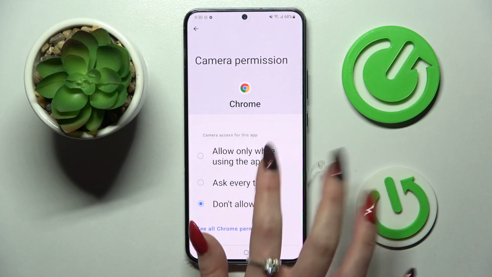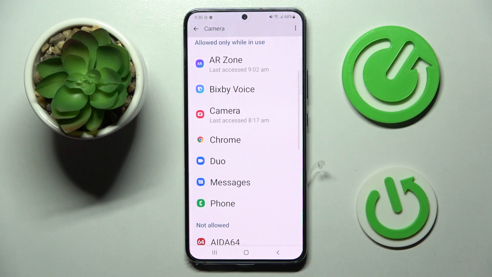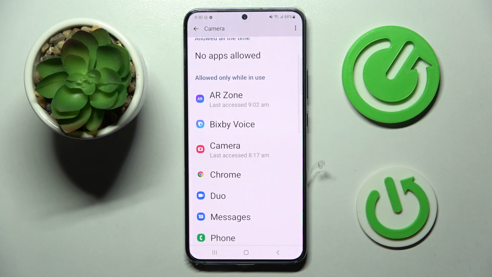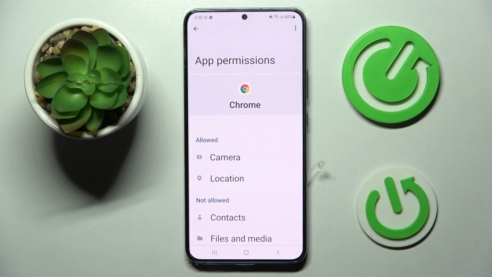I will go with allow only while using the app, so now when I click on the back button, as you can see, Chrome just gained access to this device's camera if I'm using it. But you can also just click on one of your apps and instead select See All Chrome permissions. Then manage all of them only for this app from here.